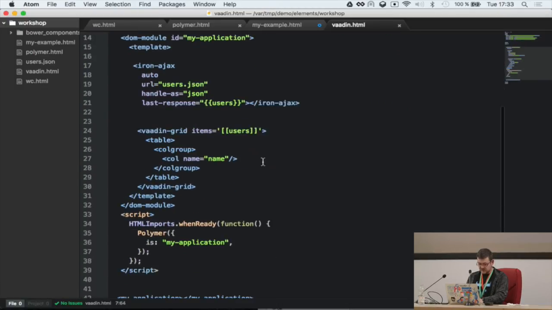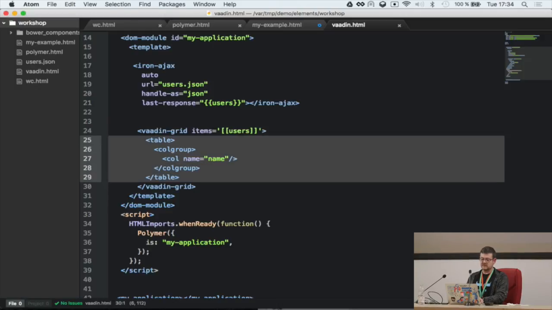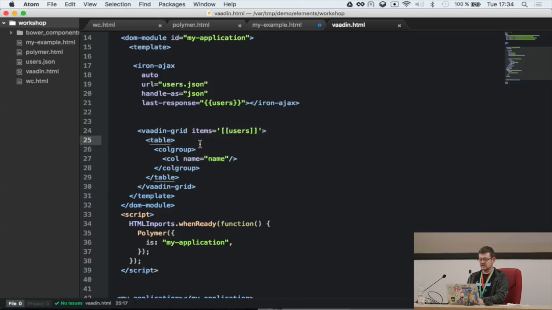As you can see, the Vaadin grid is configured. It can be configured using some methods, but it uses the light DOM. This part of the DOM, which is called content in the Vaadin grid, is used only for configuring it. Actually, it's not shown in your DOM. It's hidden.